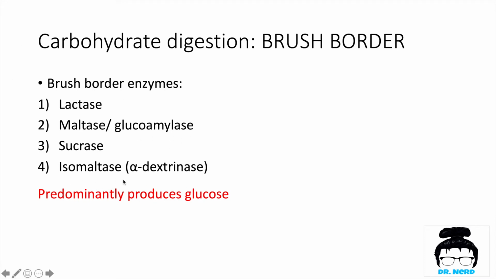You can tell that with alpha dextrinase, it's easier to know which substrate it will break down because of the name, which comes from alpha limit dextrin. And here is where you predominantly produce glucose, because in the brush border, this is where absorption of the carbohydrate monomers takes place.